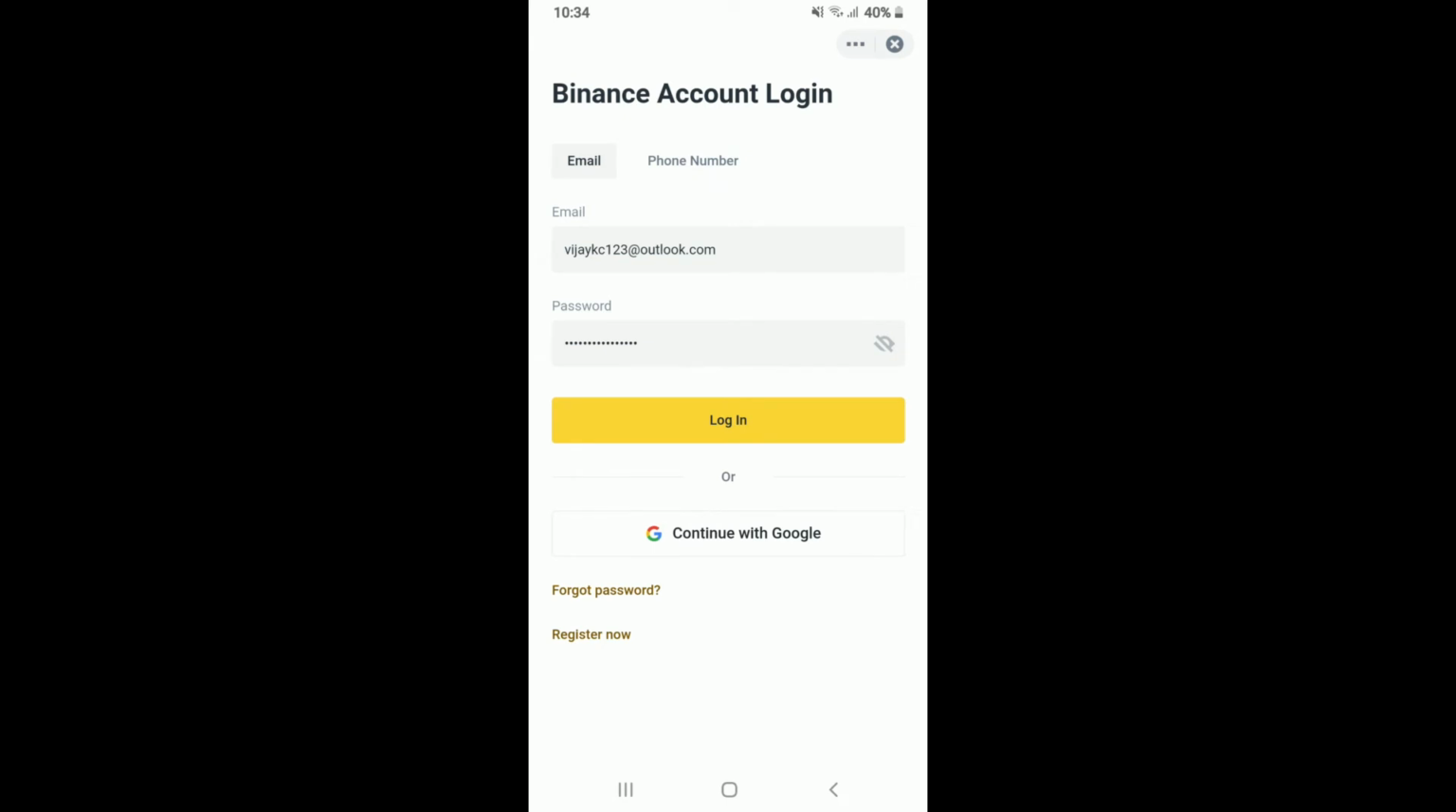But in case you've forgotten your password, tap on the forgot password link at the bottom left and follow the on-screen prompts so that you can reset to a new password. You can also continue logging in with your Google account, but remember that you must have signed up with your Google account while registering as well.